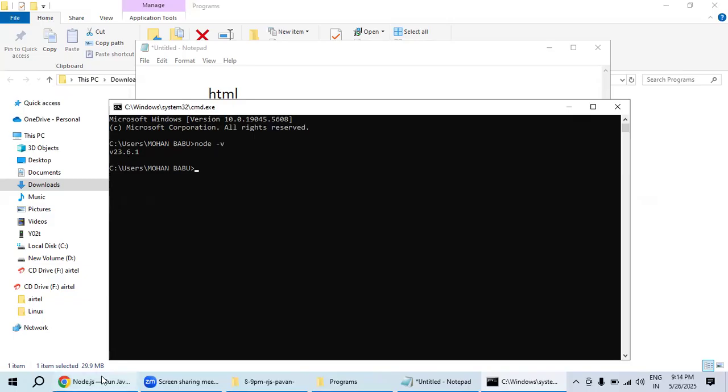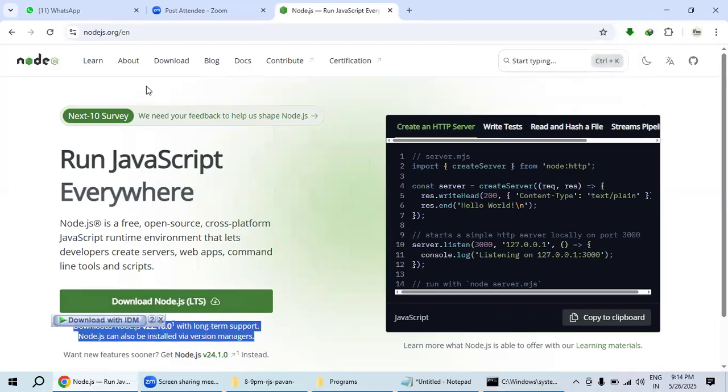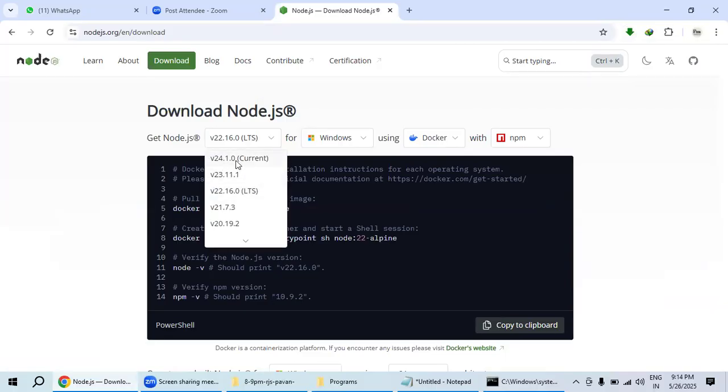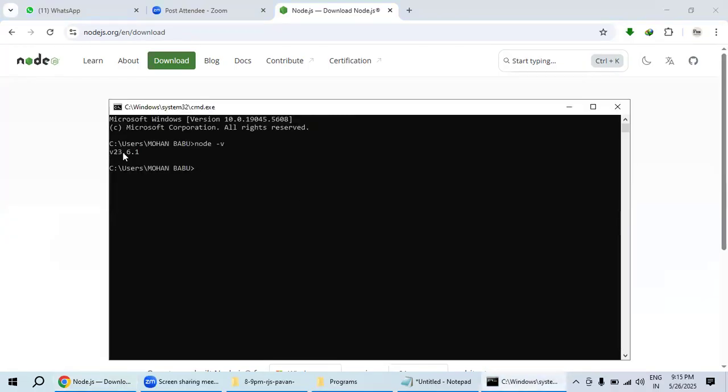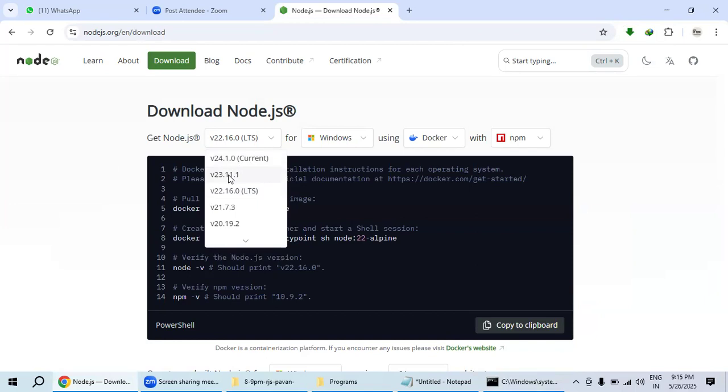Right now the present version is 22.16.0. And when we are studying here, you could see there is a 24.1.0. Two months back I installed version 23.6.1, and the version has been updated within 3 months. So when we are working with all these things, we should know the versions, we need to find out the versions.